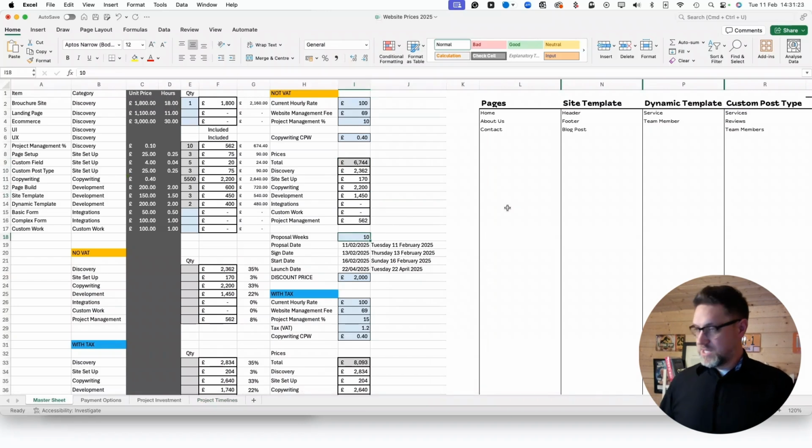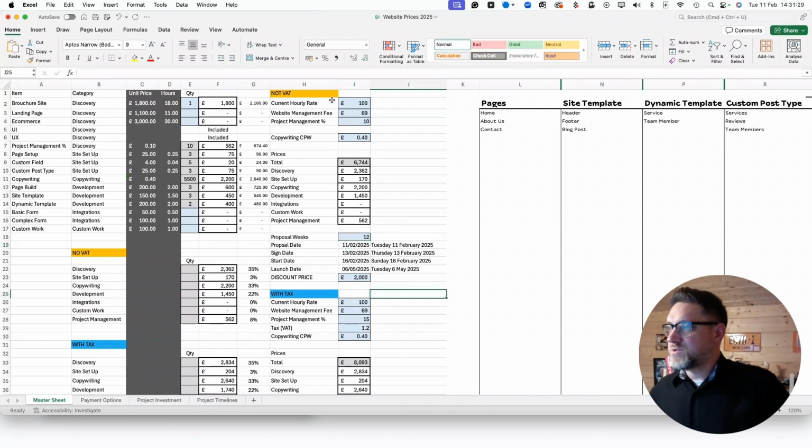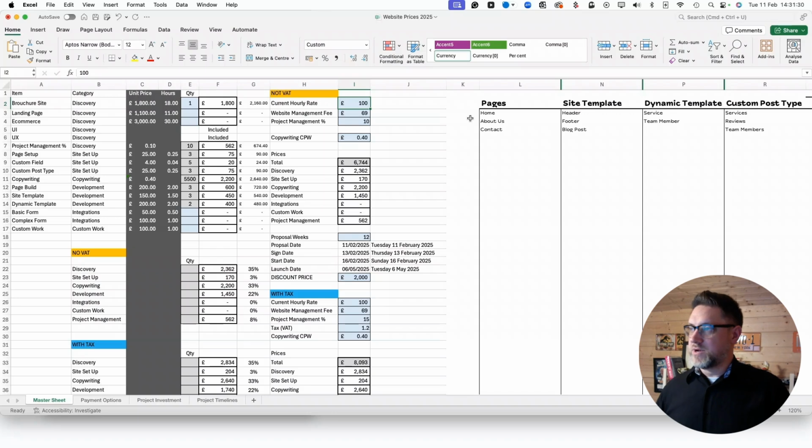Proposal weeks, we've got set to 10. We change it to 12. Keep your eye on these dates. They're going to update for you. If you wanted to change your hourly rate, say you're starting up and you're only going to charge 25 quid an hour, it will bring the price right down.